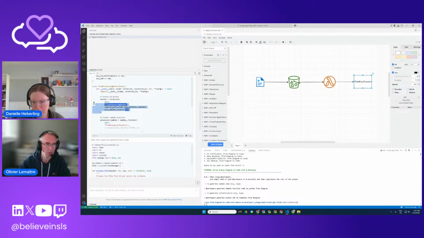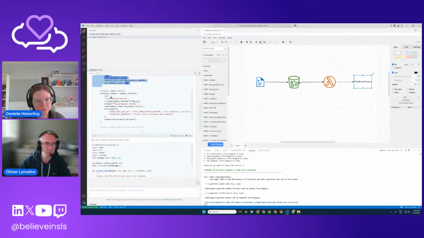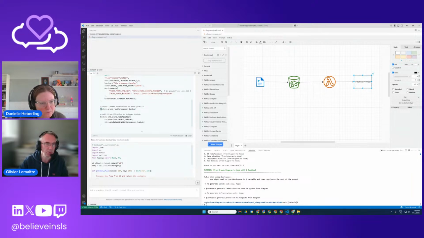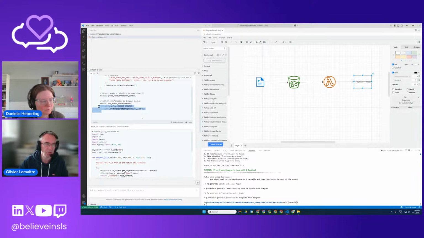And for example, my S3 bucket, my Lambda function with two environment variables. So it makes the assumption that I will use a third-party API key and a third-party API endpoint. It gives the right permissions, so it allows my Lambda function to read from the S3 bucket, and then adds the event notification. So I don't have to say that I want to trigger a notification from the S3 bucket.